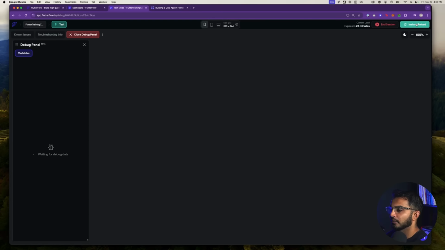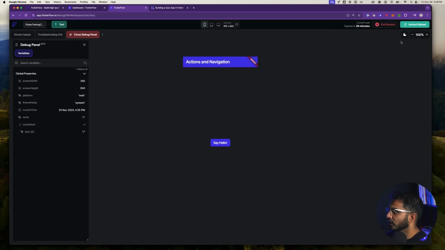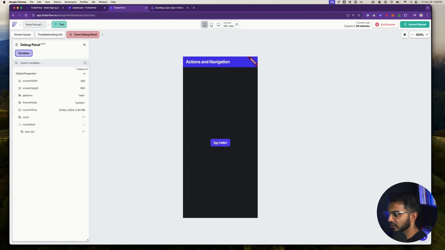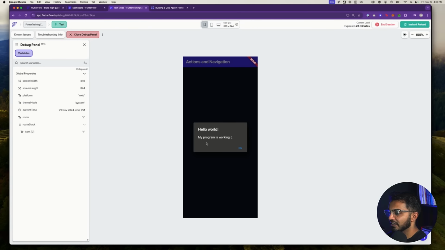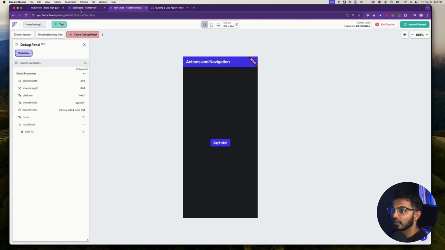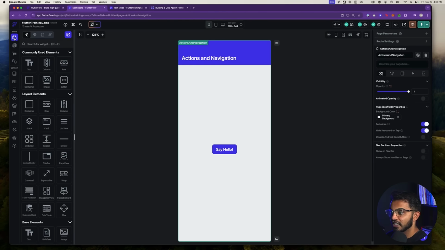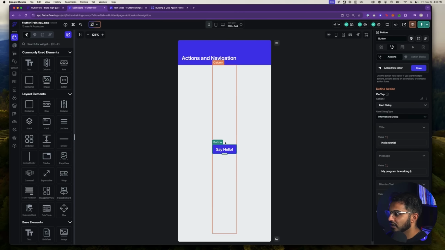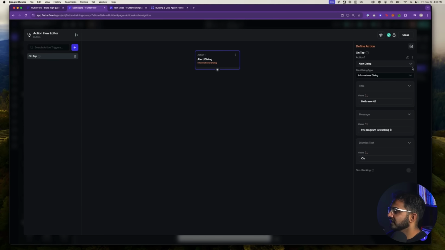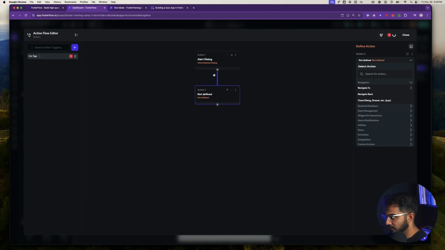I'm going to undo dark mode here because it looks like that dark mode was on. Then I'll just click on say hello. And notice what happens. My action is triggered here where it says, hello world, my program is working. So that's essentially a basic demo of how actions work. But the cool thing is you can actually string a lot of actions together. So if I click back on the button and go back to the action flow editor, I can actually do one action after another, after another, after another. And that's what makes this really powerful.